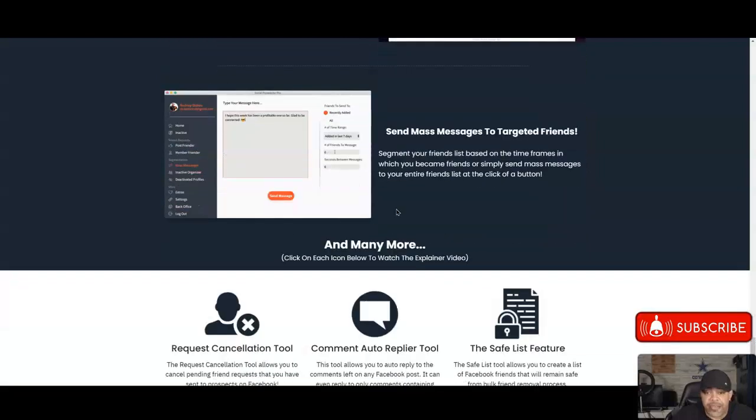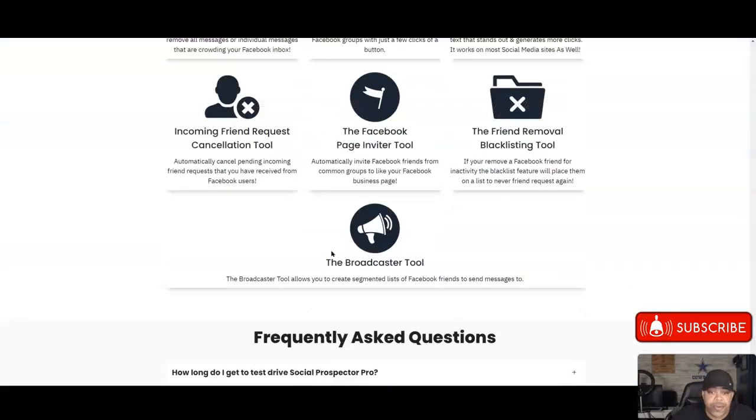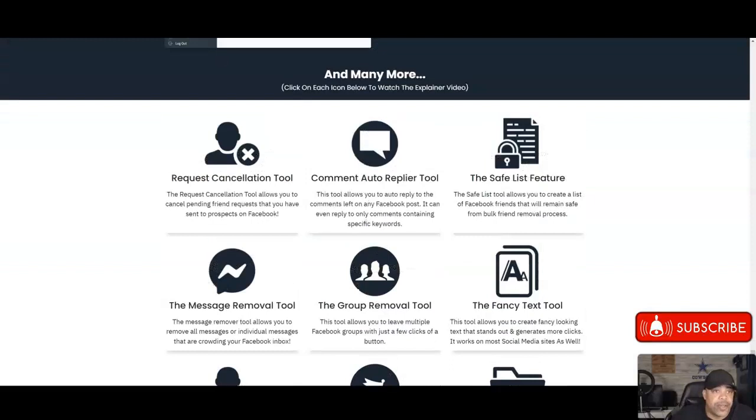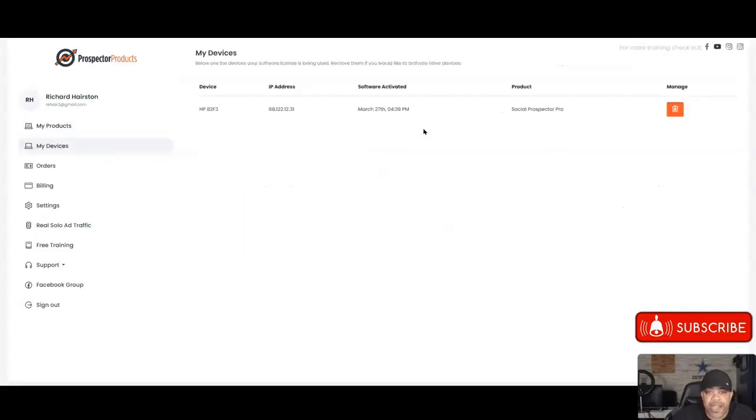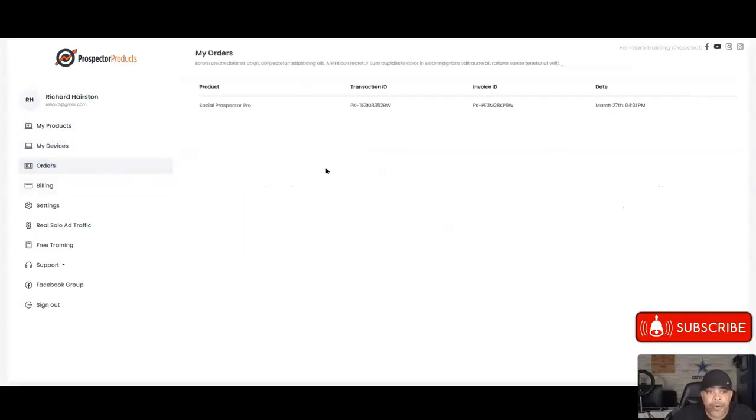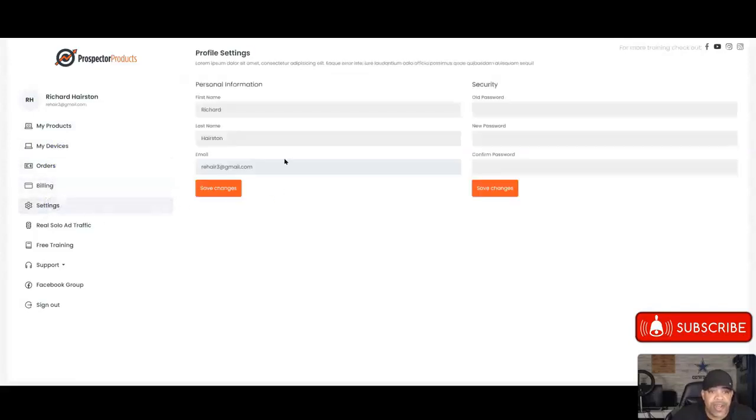So it's going to actually show you what it does here. So this is the actual page. Now let's get into the back office. Now this is the back office. Once you sign up, you're going to be taken here so you can get access to the software. Over here you have the menu, you have the products, the devices that you have it on, orders, your billing, you have settings and things like that.